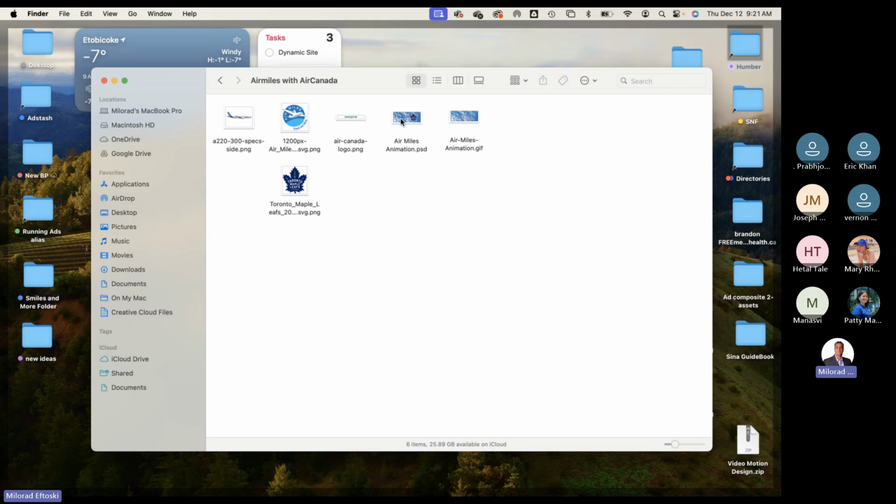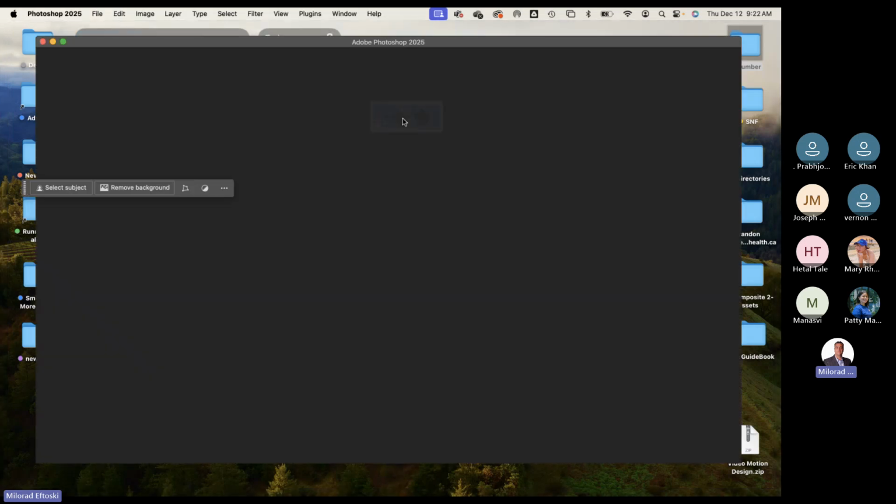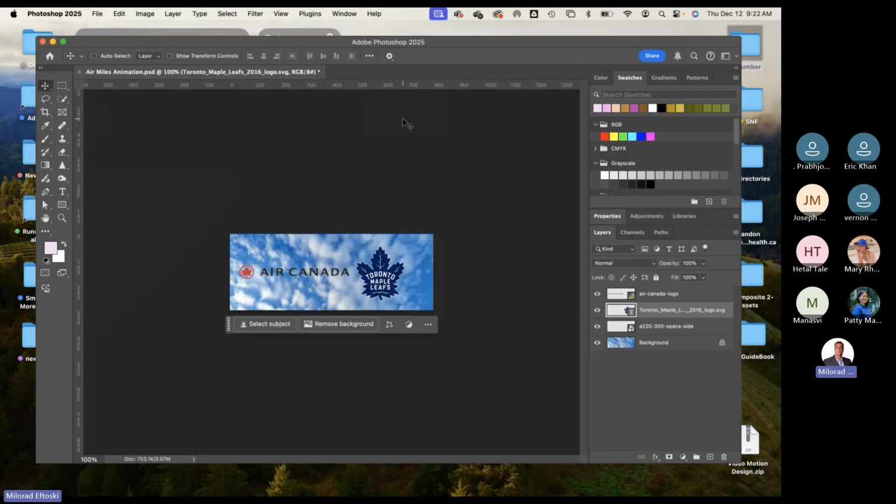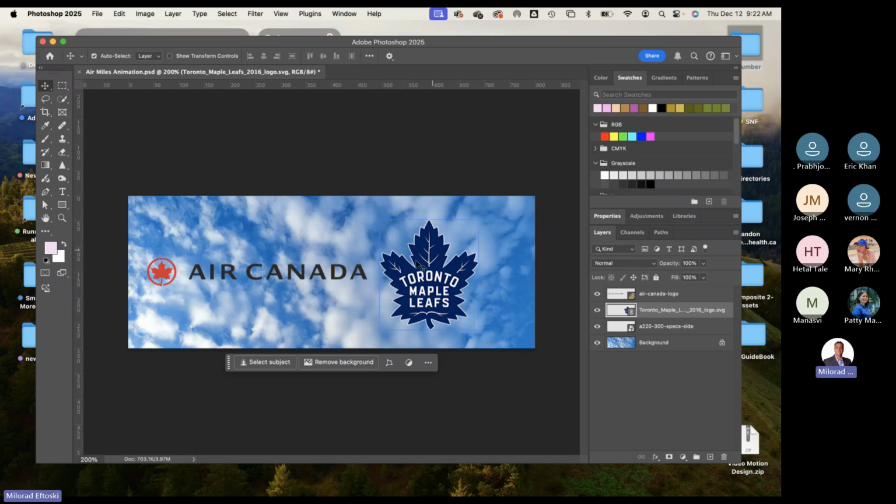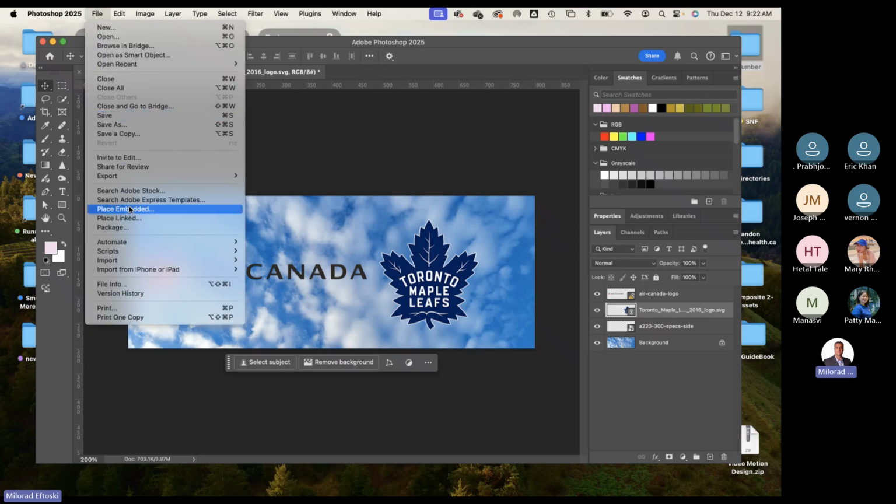If I open this up, you'll notice how it looks a little different than last week. We swapped out one of the logos. The way we did that is because when we placed the actual design or the logo inside our timeline, I made sure the placement was a linked placement, not an embedded placement. The difference is when you go to File, Place Embedded versus Place Linked.